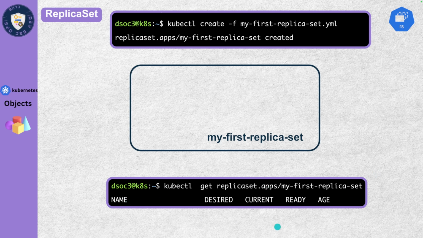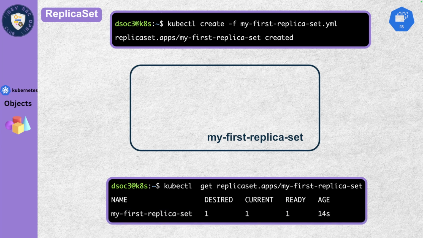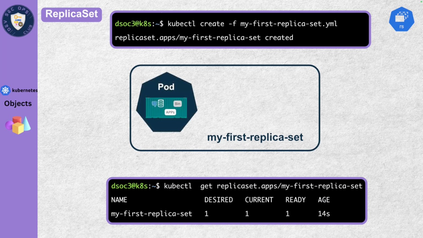Here you could see name, desired, current, ready, and age. So what exactly happened over here? Here is the desired, because I have mentioned only one replica. That's why desired is 1, current is 1, ready is 1. This output is different from the pod. We mentioned in our YAML file to create one replica, and it is created. That's why it's saying current is 1, and it is also ready to accept the traffic. And this is the age, which is also very important when you are troubleshooting.